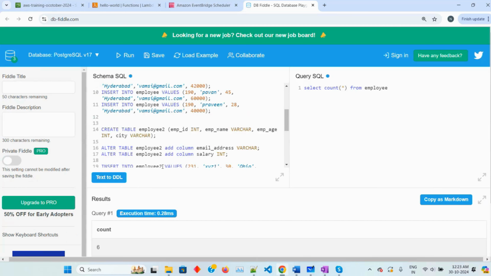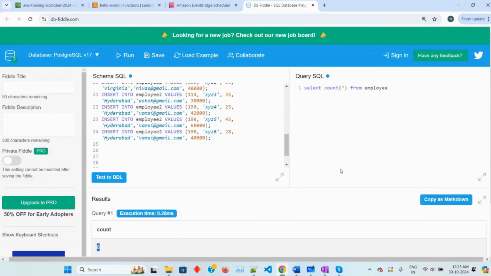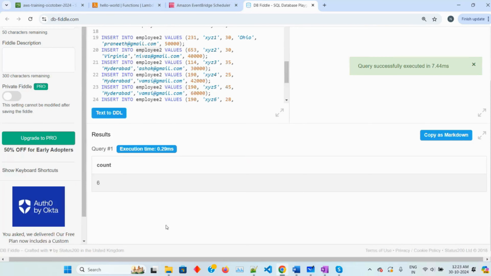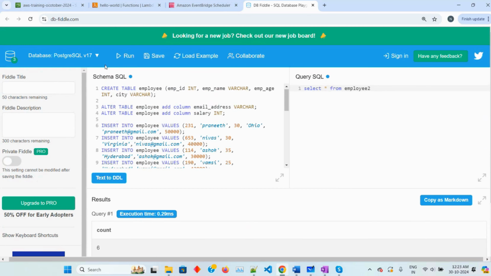So no matter how many records you have, like 10,000 or 20,000, the count gives you the number of records your table has. Now let's see how many records our employee two table has. Six. So employee two table also has 6 records, and employee one table also has 6 records. And let's see the content of the second table.